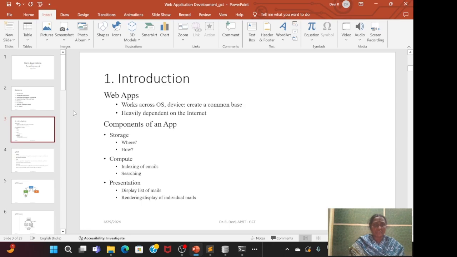If you see the introduction for web apps, it works across operating systems. Whatever device or operating system you are using, this web application will work. For example, you can open the web browser on a mobile and work on this web application. Similarly, you can open the same web application on a laptop and use it. So it is device independent as well as operating system independent. It is creating a common base. Next, it is heavily dependent on the internet. Without internet, this web application cannot work.